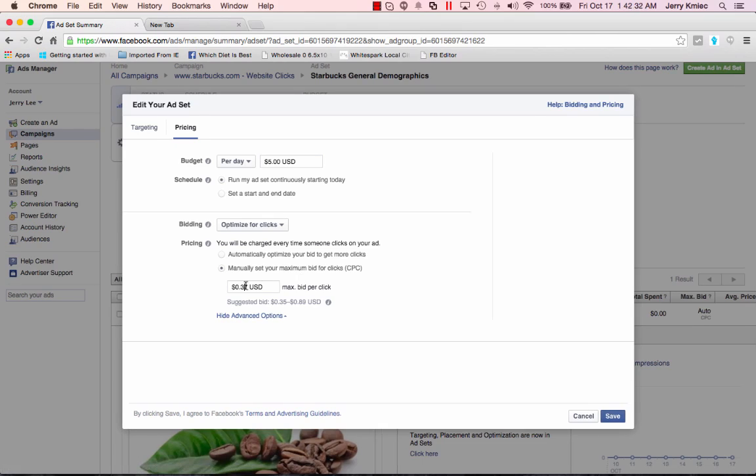Now you can keep going up. You can go to 89. It's really just entirely up to you. It's kind of a trial and error thing at first, until you get a feel for that particular traffic, what you're going to have to actually bid to get the clicks that you want.